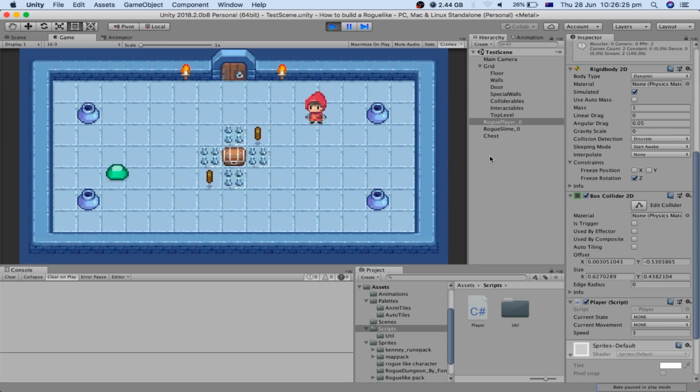I feel like... no, my FPS is fine. Sometimes it feels like the FPS is a bit weird.